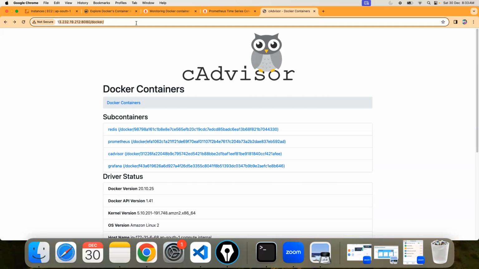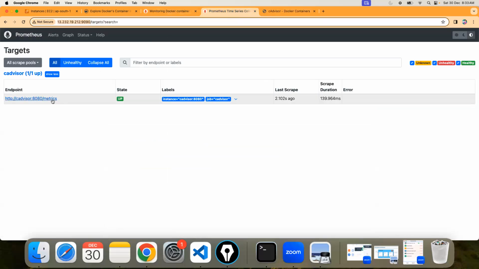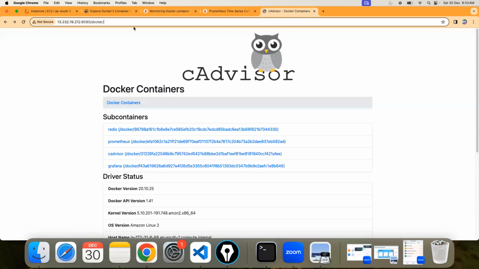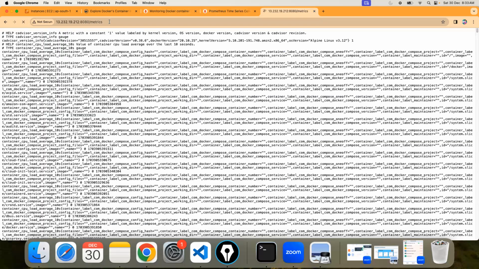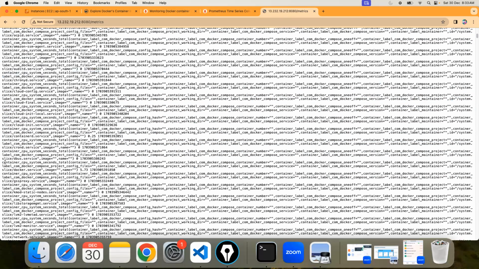Even Prometheus, it is monitoring its own container, other containers as well, the CPU utilization, everything. This is the endpoint or URL. cAdvisor is exposing the metrics to this endpoint or URL. Also here, /metrics, this is the endpoint actually. That's a default endpoint. See, do you see all the metrics? Yeah, you have to slowly see them. Container CPU seconds total. Do you see that?